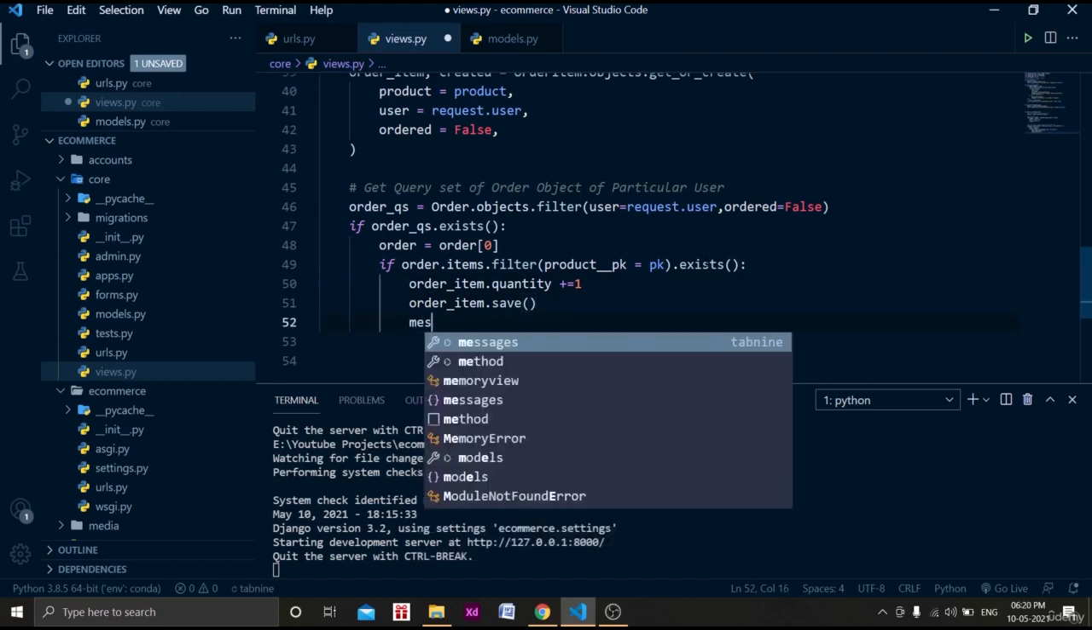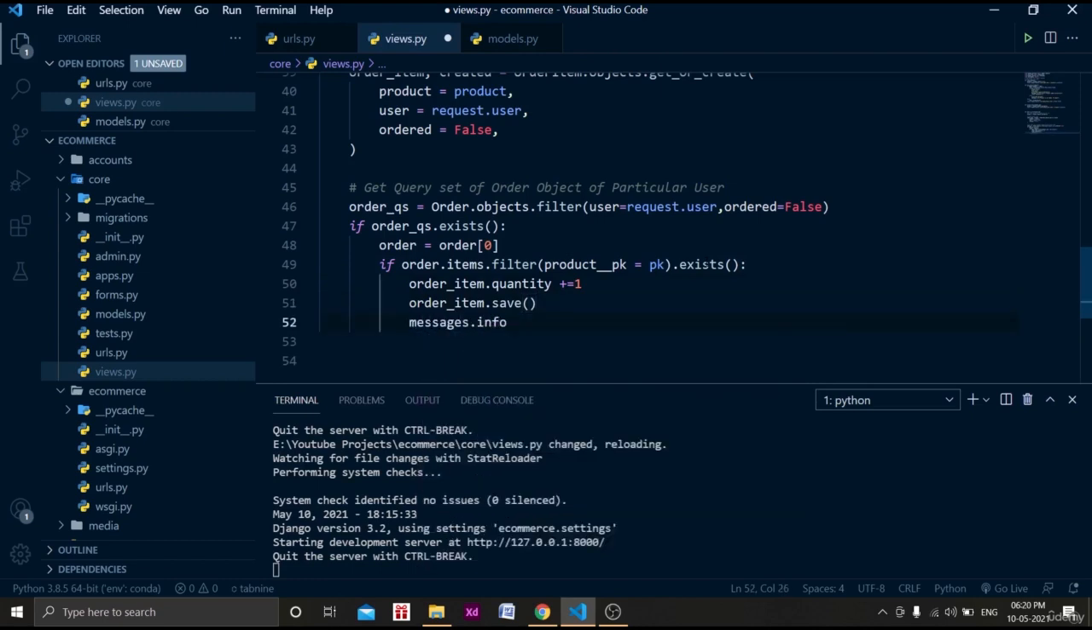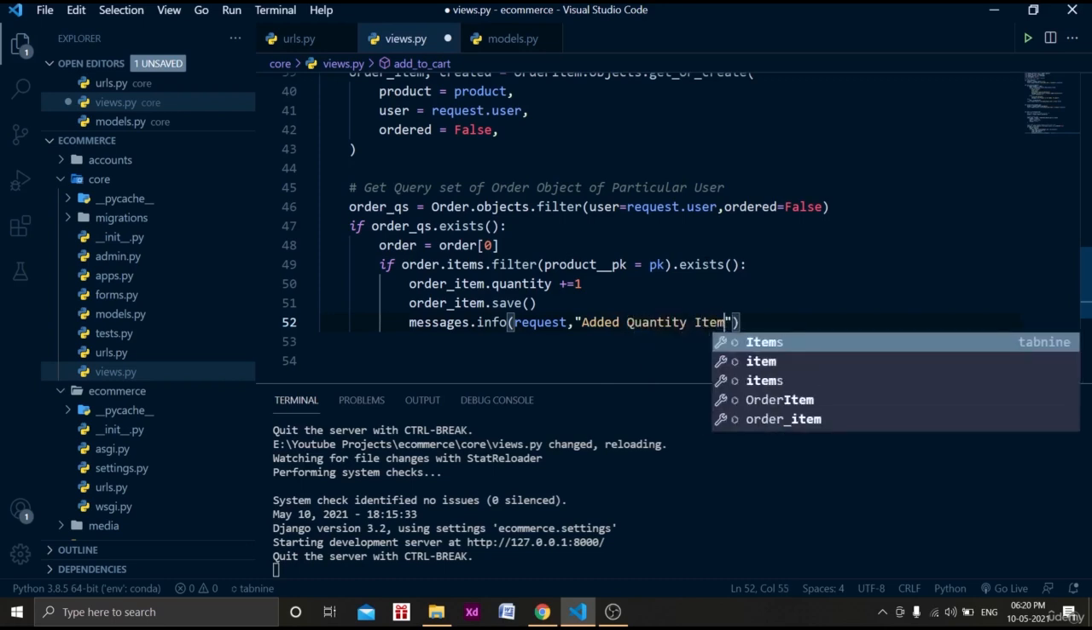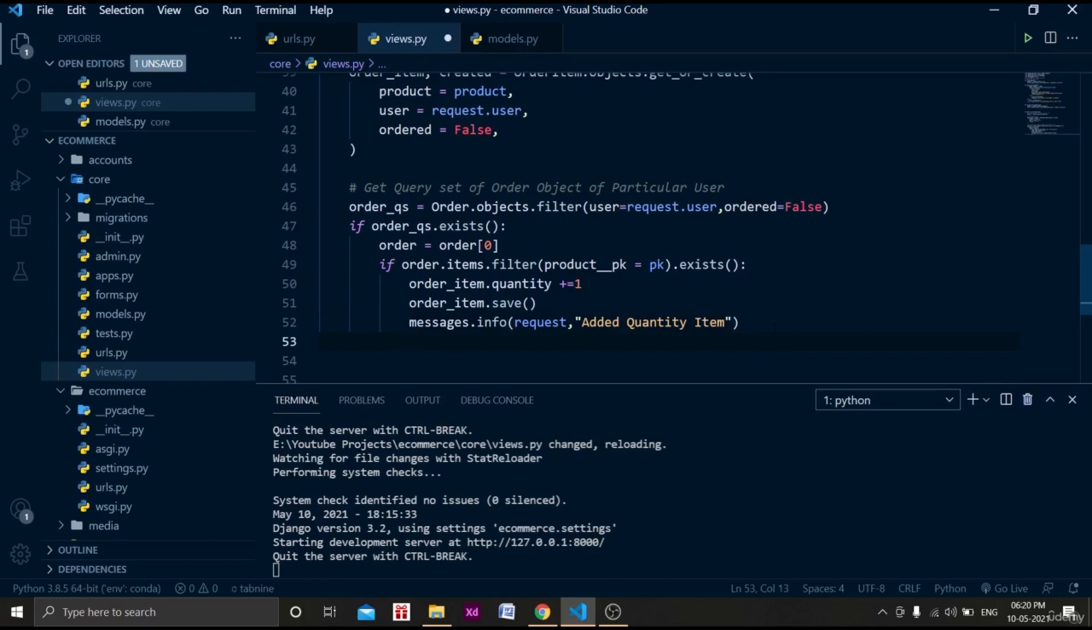Now we can say messages.info, and we can get that request, and we can say added quantity item. Now we can redirect the user to the product description page. I think product DESC was there, and the ID will be pk. So it will redirect the user.